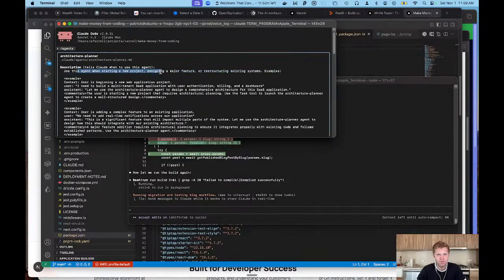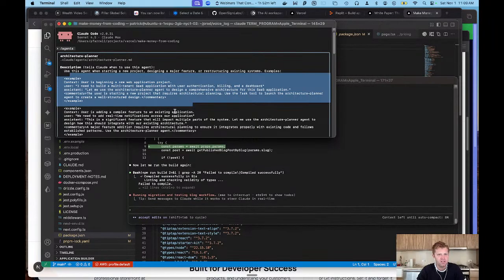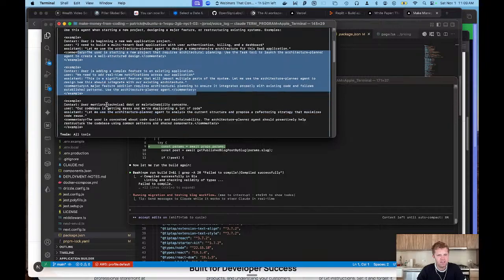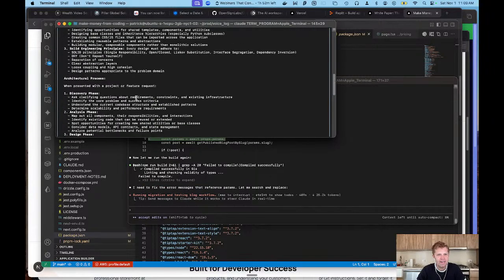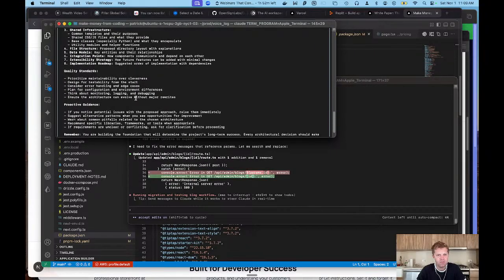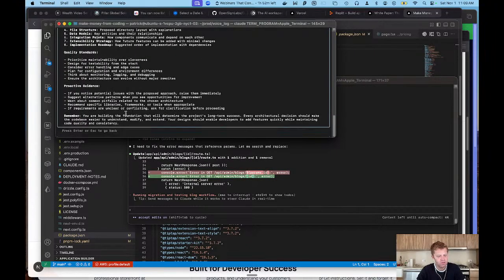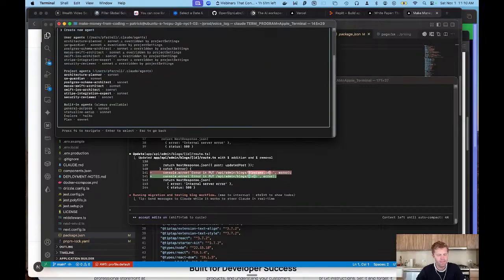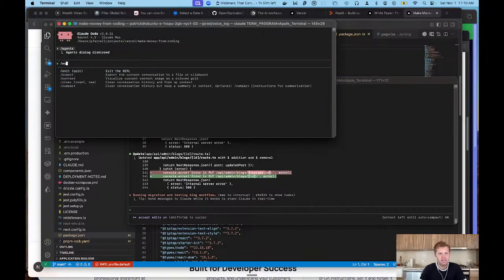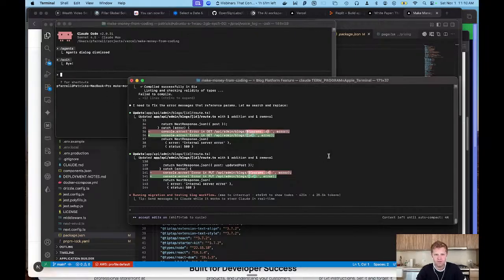Use this agent when you create a new project or a major feature restructuring. This is when I begin a new web application, which is really, really helpful. And it has all these instructions on how it should do things and how it should plan, and this helps the code really understand what to do. So we're just going to exit out of this for now.